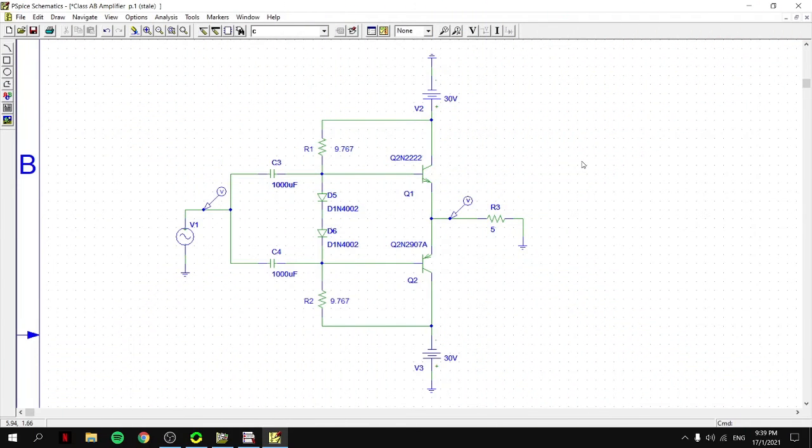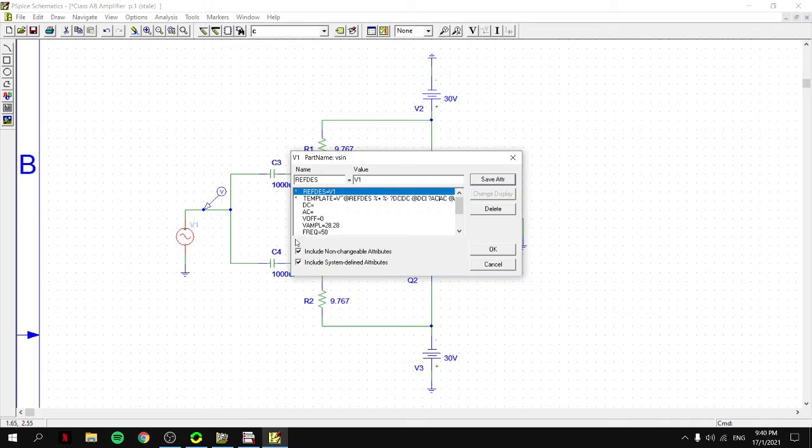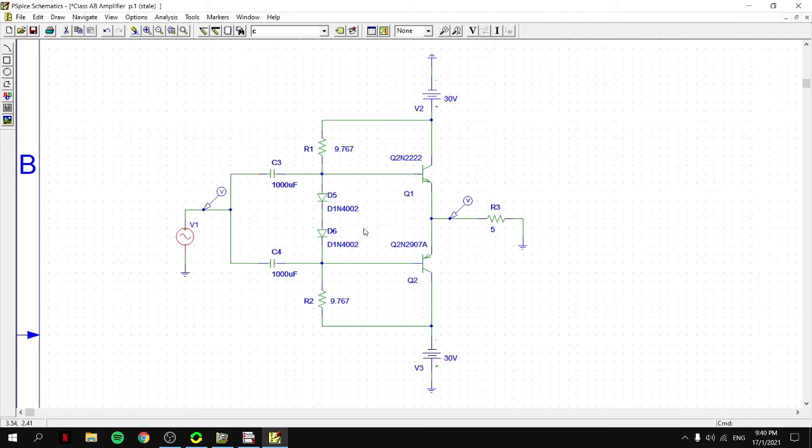Thank you. Okay, I will show you a circuit of a push-pull Class AB amplifier. This is the circuit diagram that I have already drawn. From here we can see the capacitor, and here it is 1000 microfarad. For R1 and R2 we use 9.767 ohm, and for RL we use 5 ohm. For the VCC, positive VCC and negative VCC, we use 30 volt, and for VPeak we use 28.28 volt. So over here we put two diodes in forward bias.